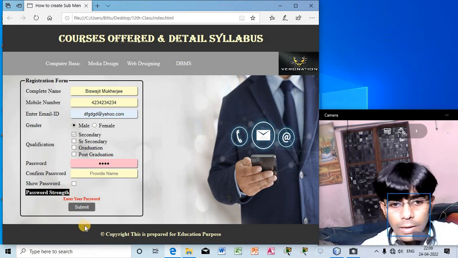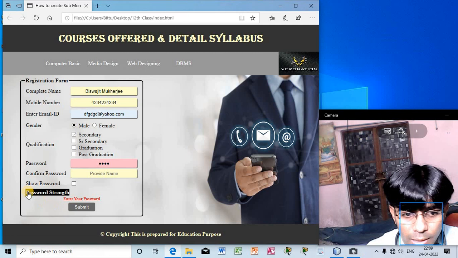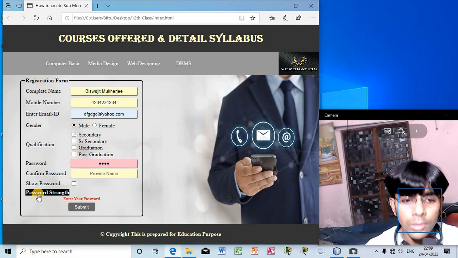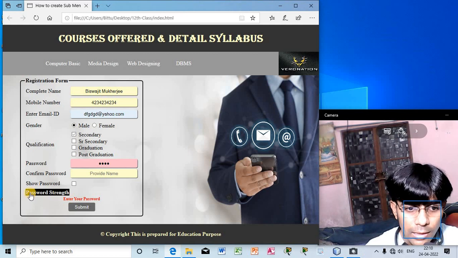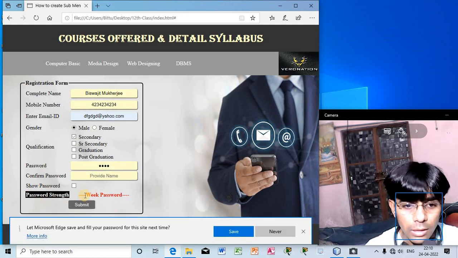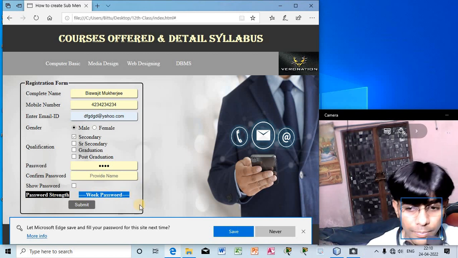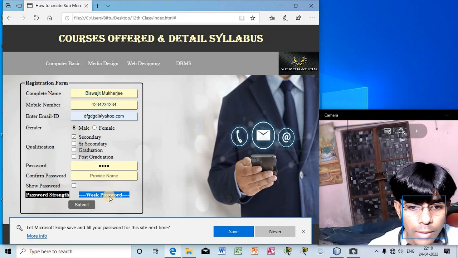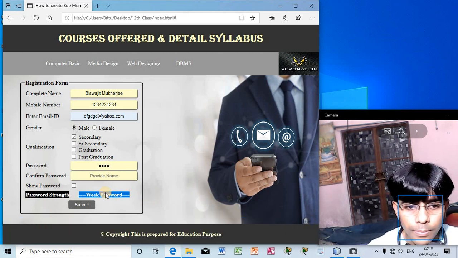Now let me see this password strength. You must have noticed the words password strength. If I click here to check the password strength, now you can see this is a very weak password, right? How this has been identified as a weak password, I will explain while I write the program, right? Now what I will be doing, I want to make this password a strong one.